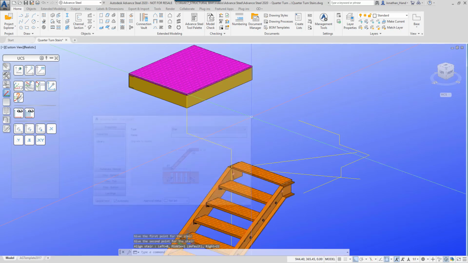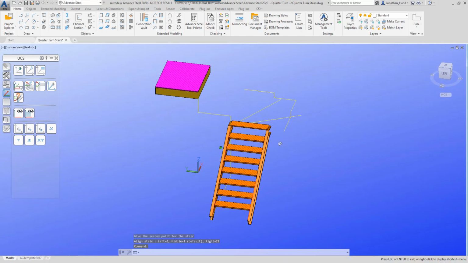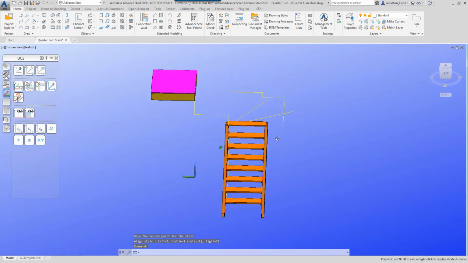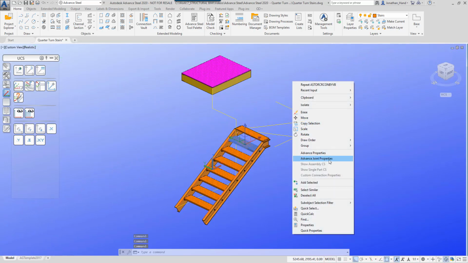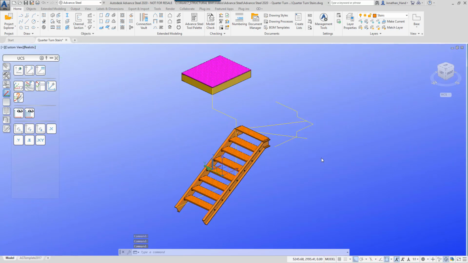And there it pops in. I'm just going to close the dialog box, and there we get an initial staircase. To get the stair macro up again, I select a part, right click, and I've got Advanced Joint Properties.